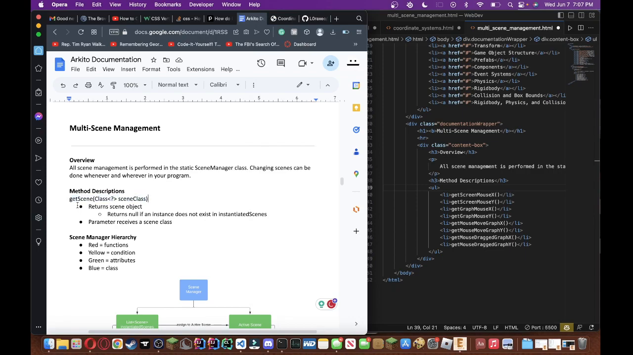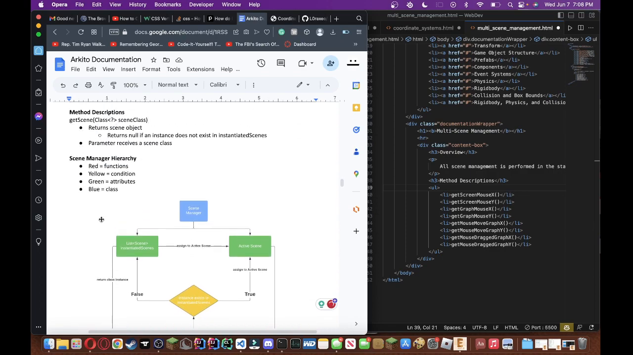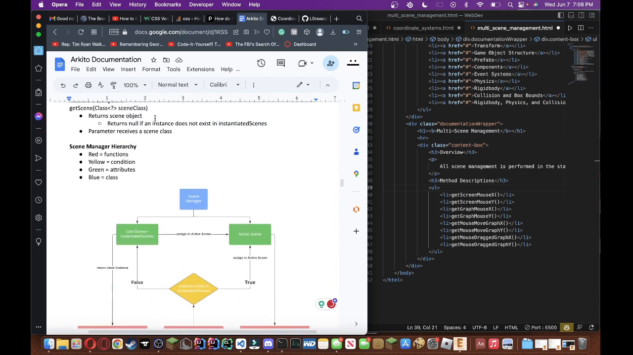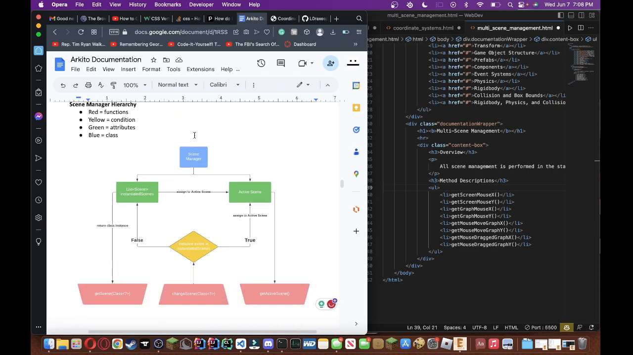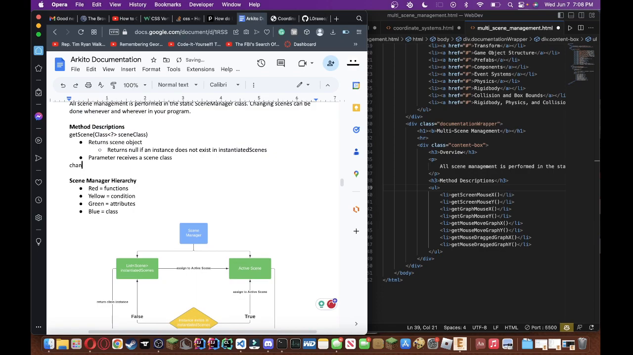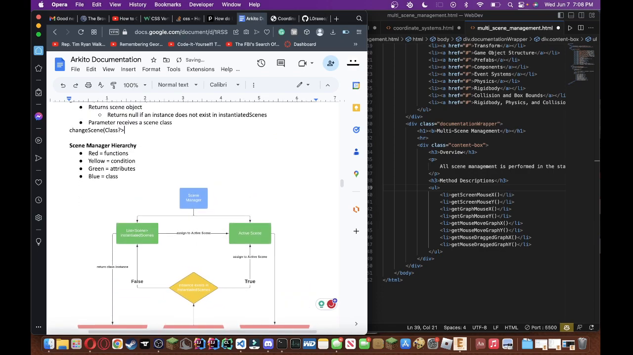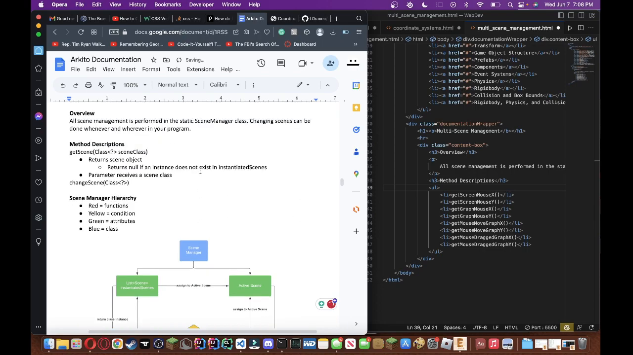And then we aren't actually, wait, what does this say? Get scene, get class. Did I not finish it? Parameter. I did not finish this page. 1 second. Get scene. Okay, so then there's also the change scene. This is gonna take in a class, an unknown class, and honestly, actually, I might have changed this.